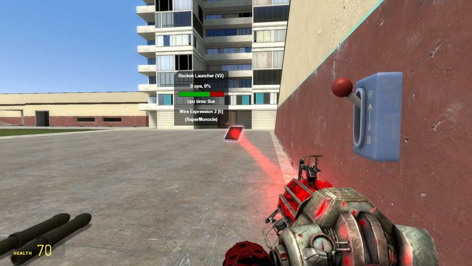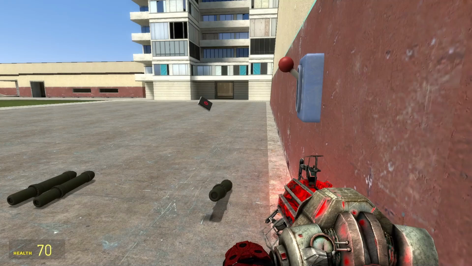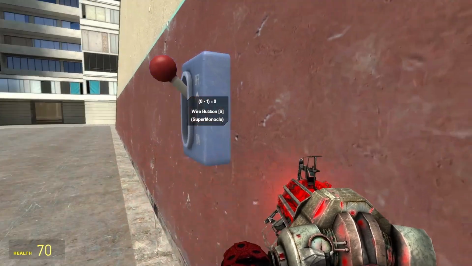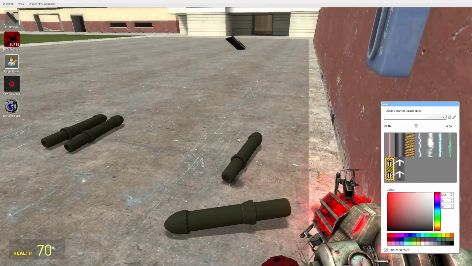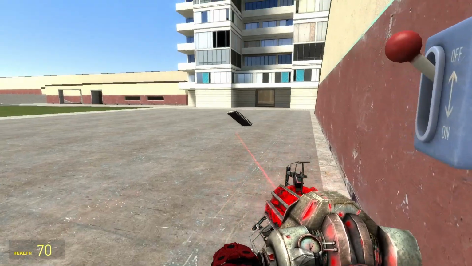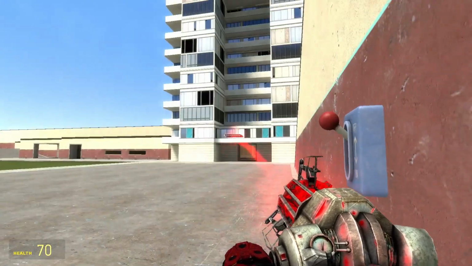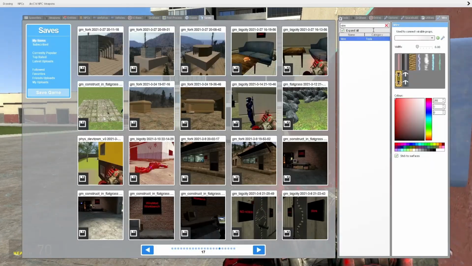Spawn is still on that. I will point this, say, this direction. Now, you can see it's spawning in the right direction. So that's useful. Now, what if we want these rockets to fire when we spawn them?